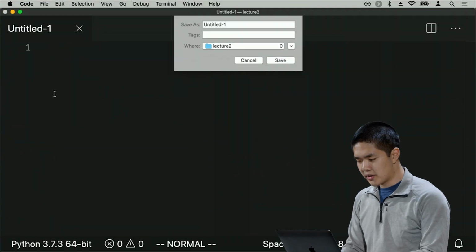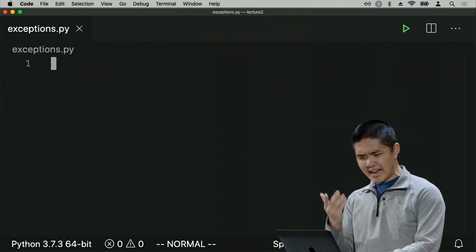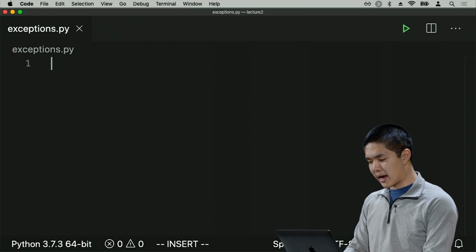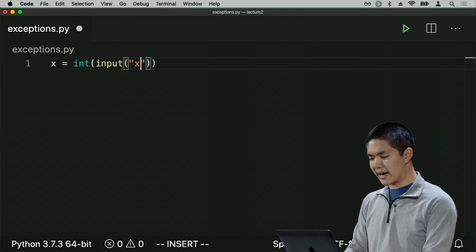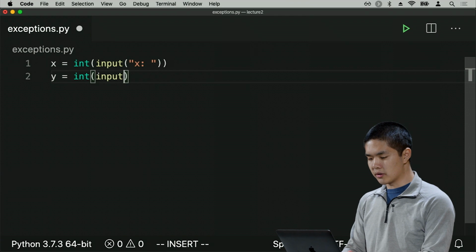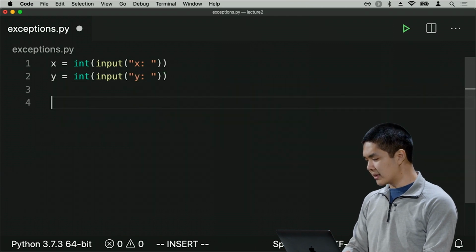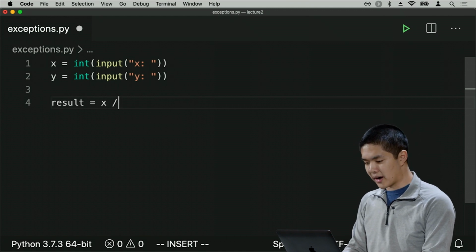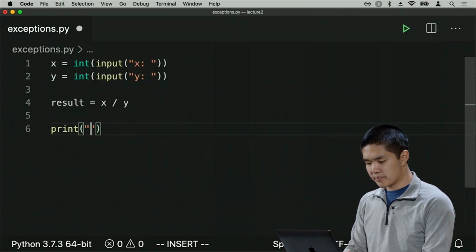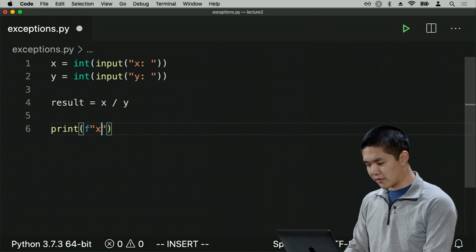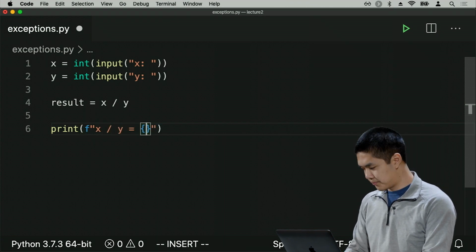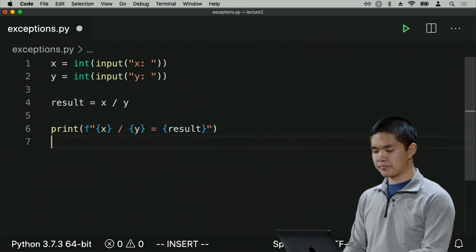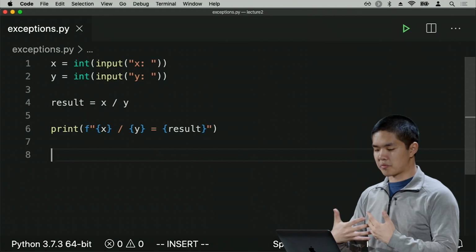I'll create a new file that I'm going to call exceptions.py. And what exceptions.py is going to do is it's going to get some input. Let's get an integer input called x, and let's get an integer input called y. And then let's go ahead and print out the result of x divided by y. So result equals x divided by y. And then let's print out something like x divided by y equals result. And we can literally print out the values of x and y. So this is a simple program that's just performing some division.